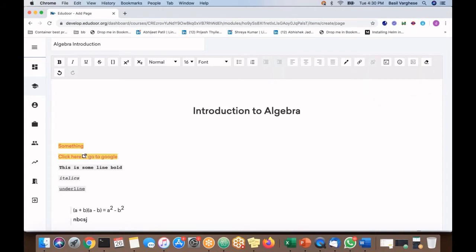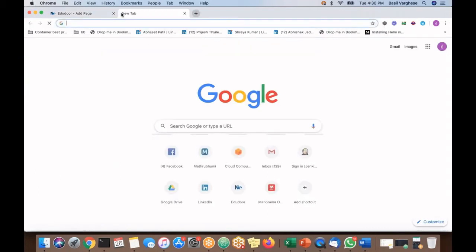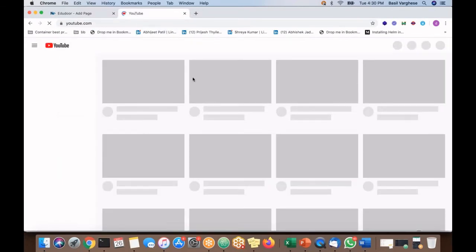Right? So it would become a link, and that will take them to the google.com website, that URL. And if they want to embed a video, let's say I have a YouTube video, and you want to embed that video inside our page so that they can play it within the page. So those things are also possible.